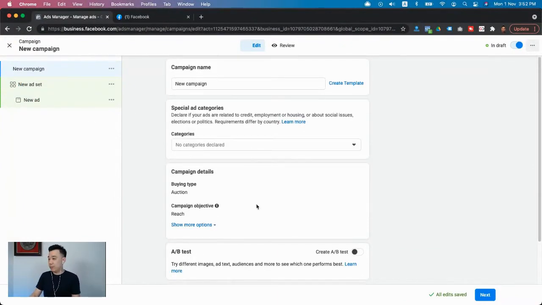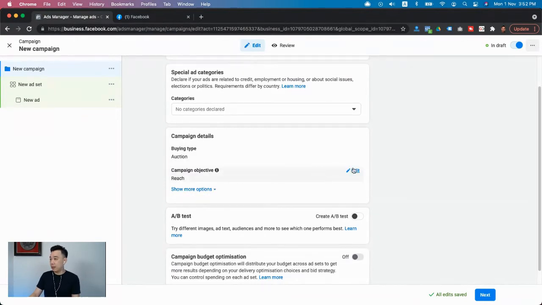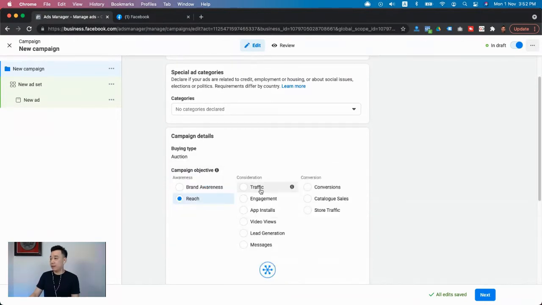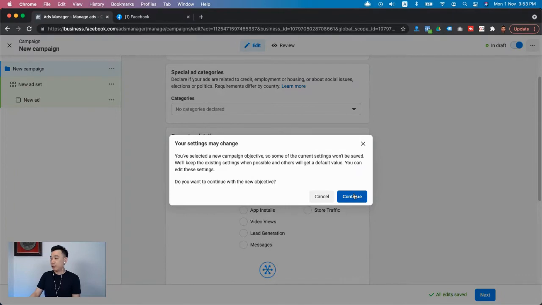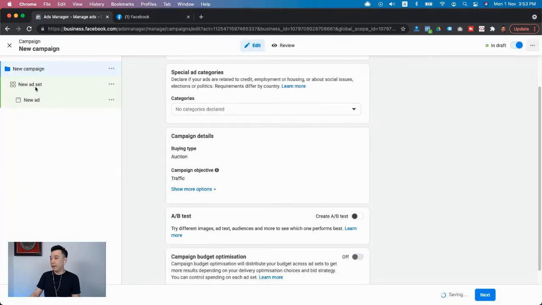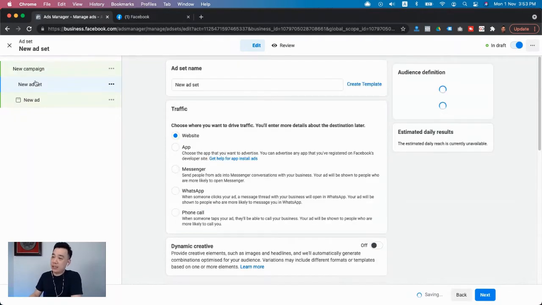Now, let's say we switch it back to traffic. Okay, now let's switch it back to traffic, and same thing, a lot of details when you're switching different objectives, right? A lot of details are actually at the ad set level. In fact, the campaign level is only to decide the objective. Now, a lot of details are inside the so-called ad set level.